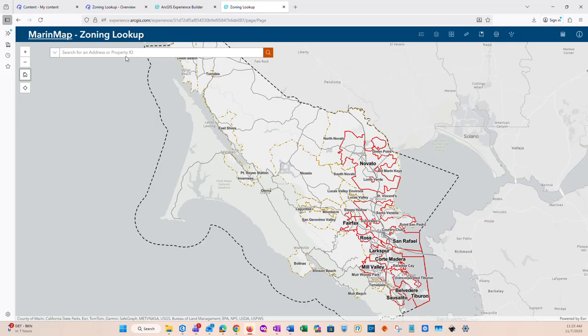So you won't have to always use this search bar, but once you're in the application, after you've used that prompt search on the MarinMap website, you can utilize this search bar to run a separate search once you're already in the application. So I'll just go through how that works.